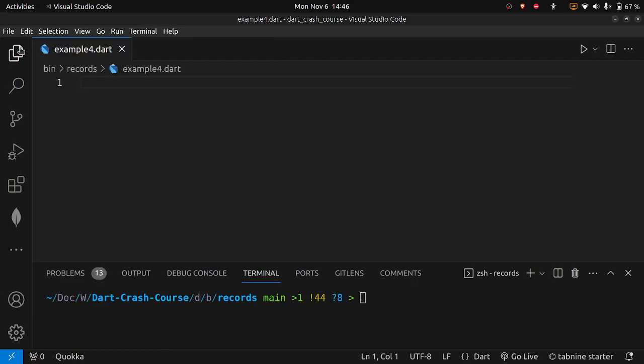Example 4, the dart. So in example 4, the dart, record shape. Like we talked in the previous video, when we talk about the shape, I think maybe I should just put that down as a comment. Okay, I'll just open that as a block of comment or documentation, something like that.